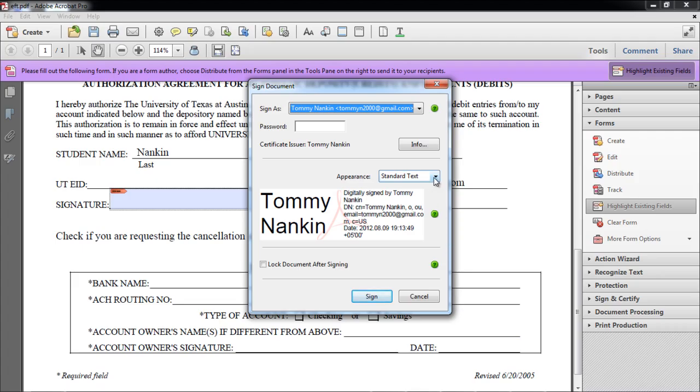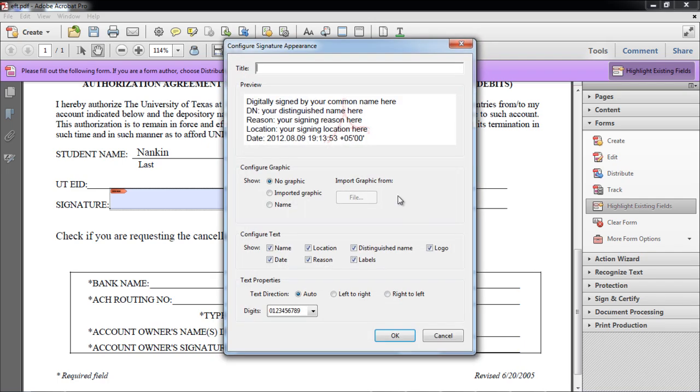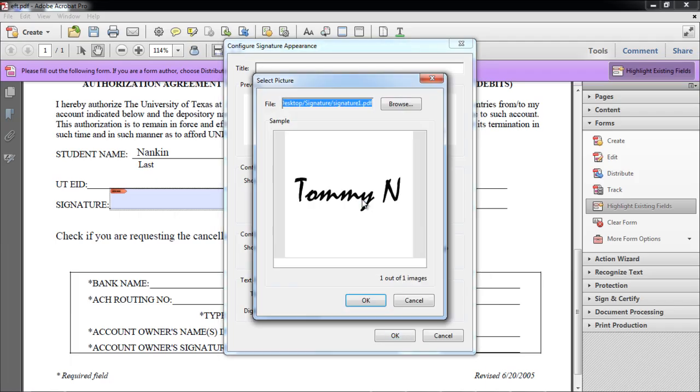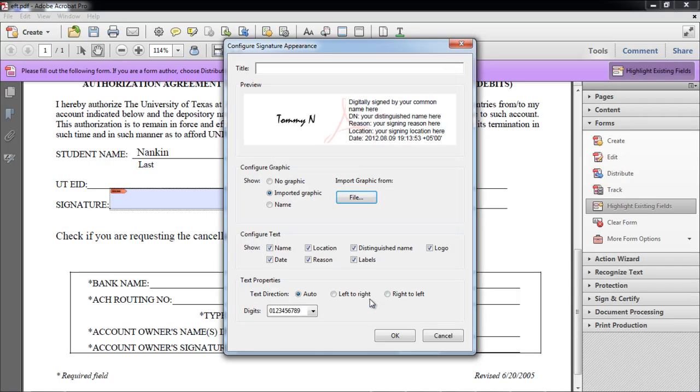If you have a scanned copy of your signature and want to add that instead of your name in the document, click on the drop-down button next to Appearance and choose the Create New Appearance option from the menu. Select the Imported Graphic option and then click on File. With that done, browse and select the image to be added in the signature.